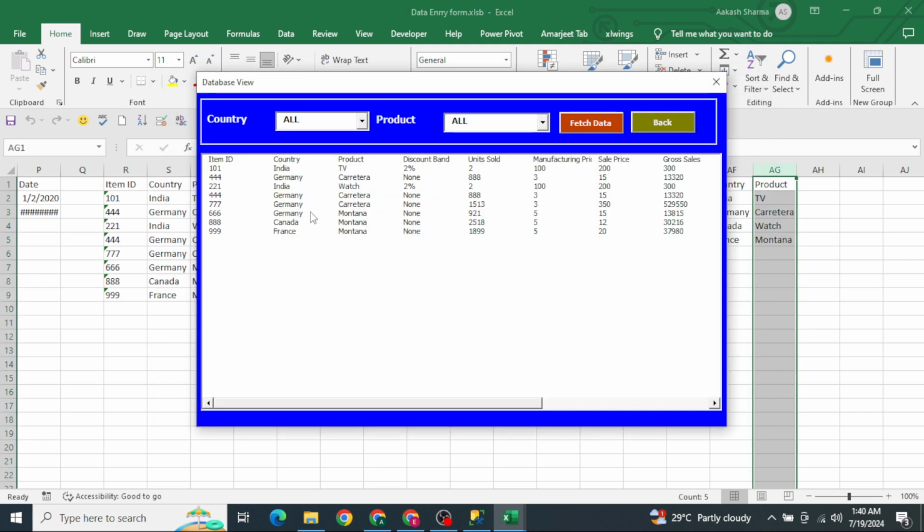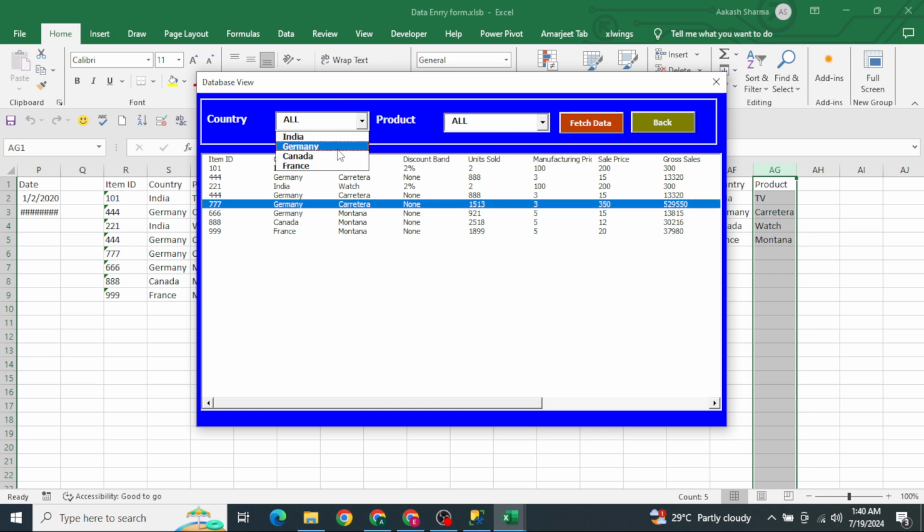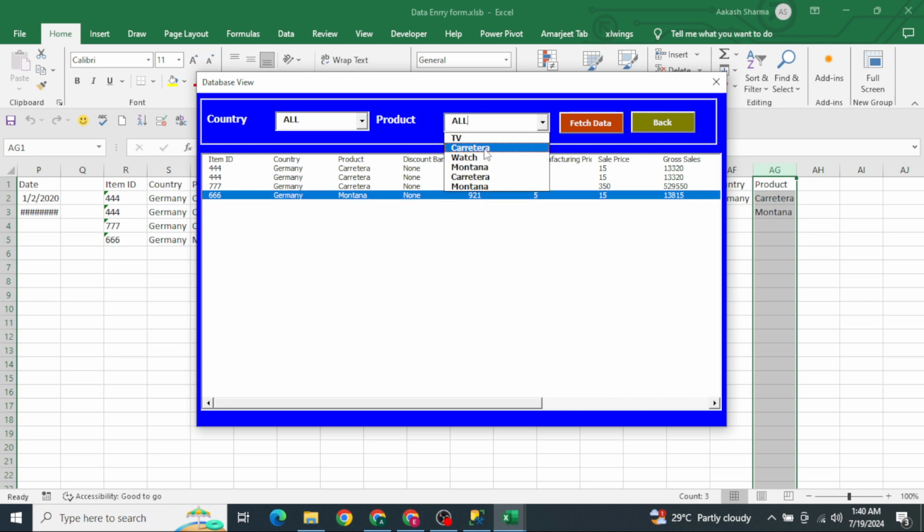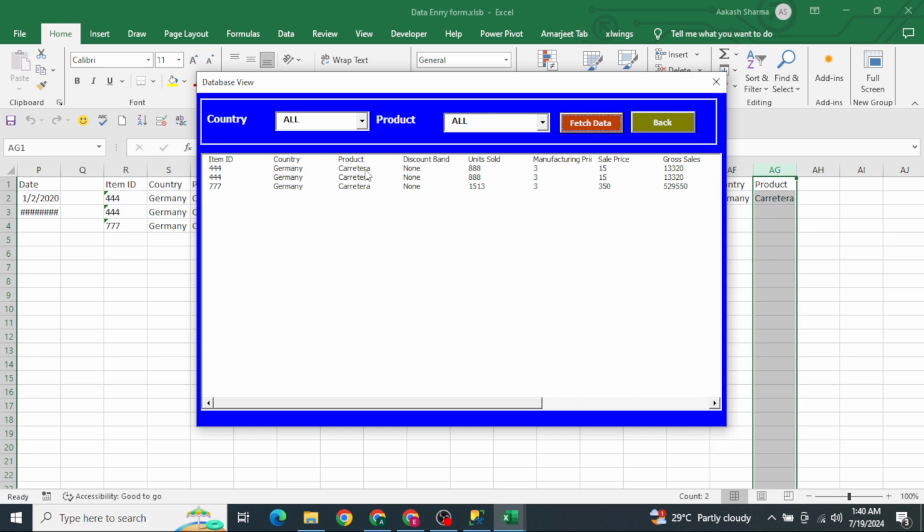I want to see the data from the view database. You guys can hide the background workbook by writing Application.Visible equal to, sorry, false. I want to see the data only of Germany, for example. Click on fetch data and you will see Germany only. If you want to see the data of the Carretera product, just select that particular product and click fetch data.